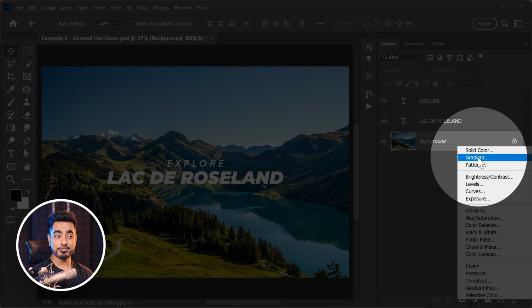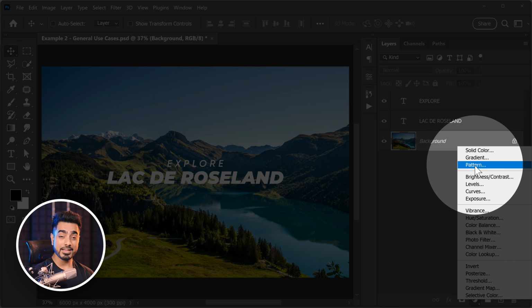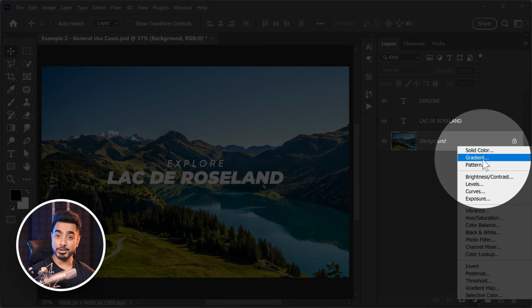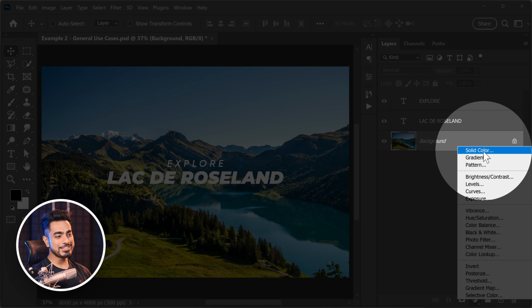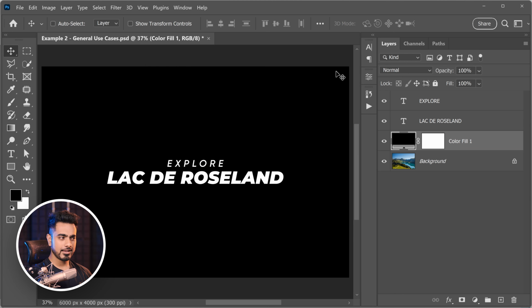So at the top, we have 3 adjustment layers: solid color, gradient, and pattern. They are fill layers. What they do is create a layer that fills the canvas with either a solid color, a gradient, or a pattern. So this time, let us choose solid color and we're going to choose black, all right?